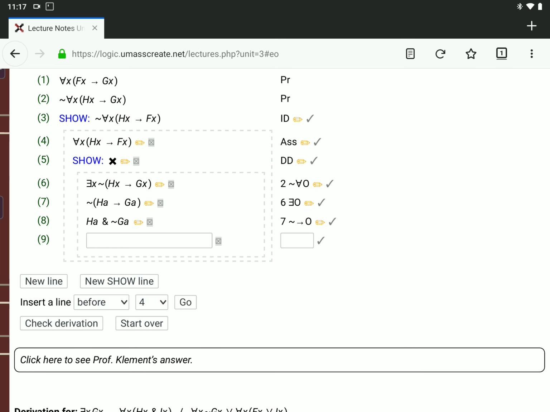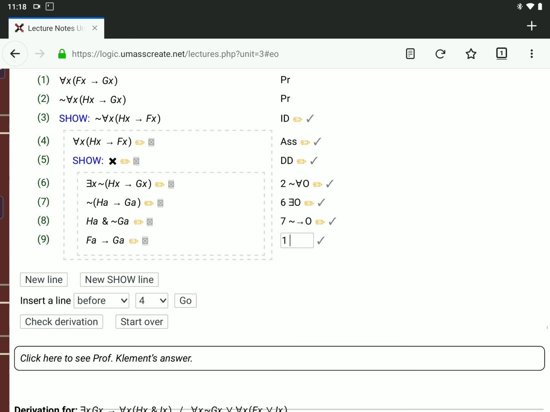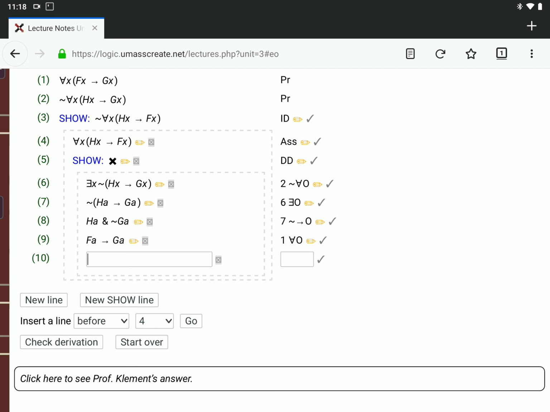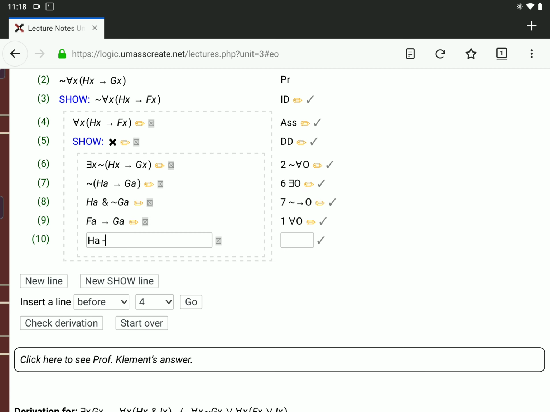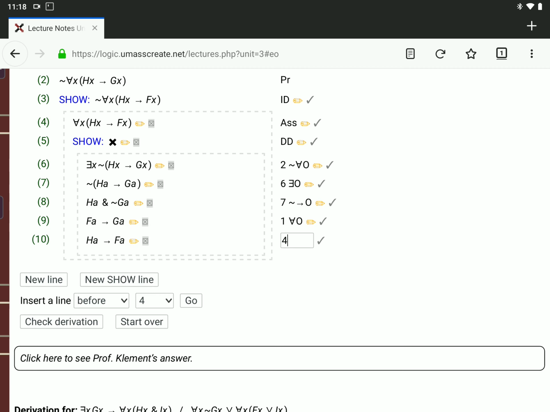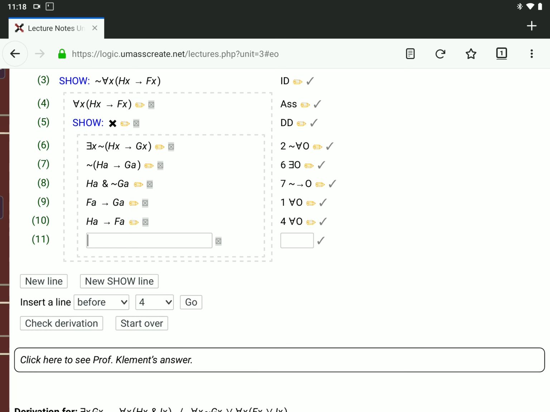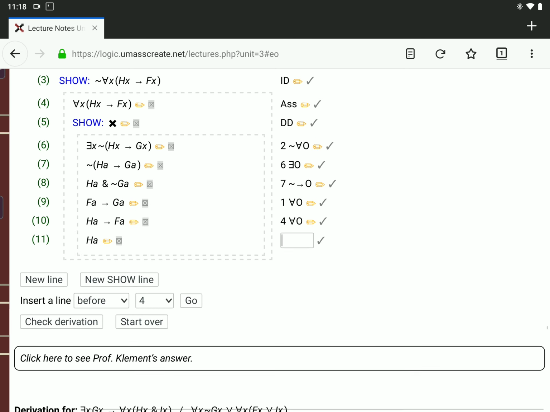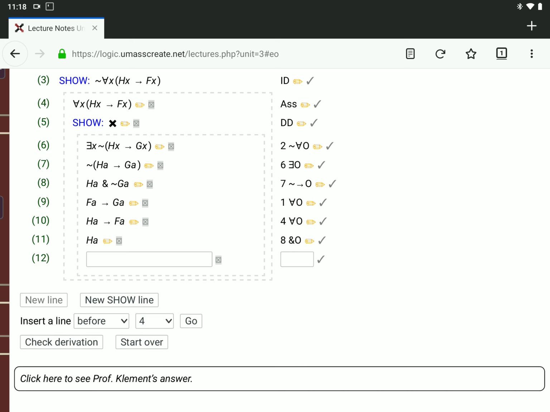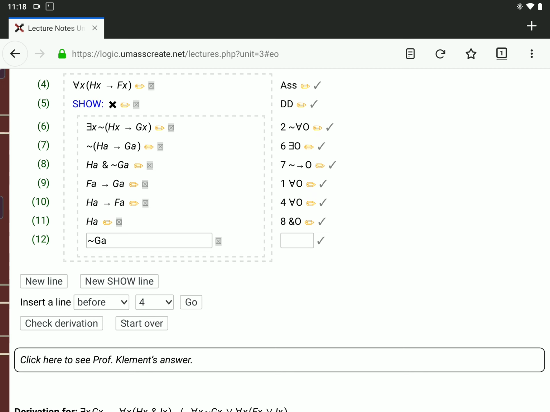Okay, so now it makes sense to go back to the universals 1 and 4 and do universal out on them. So FA arrow GA, 1 universal out. We also get HA arrow FA from 4 universal out. So we want to break up line 8, get HA in a line, get not GA in a line.